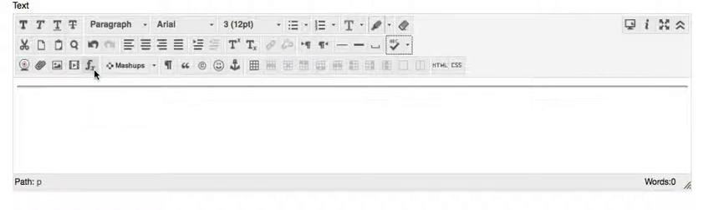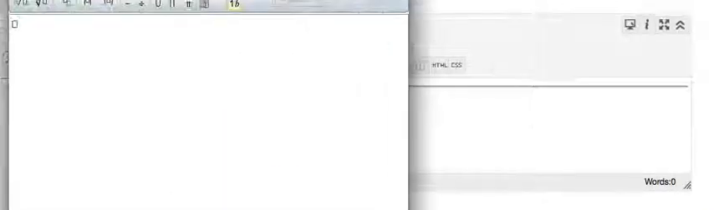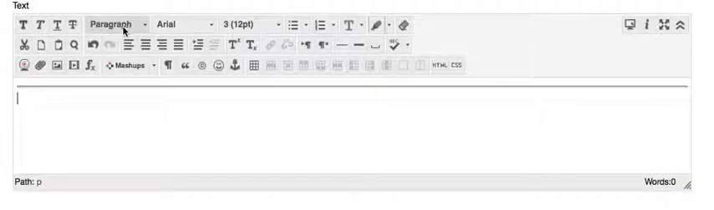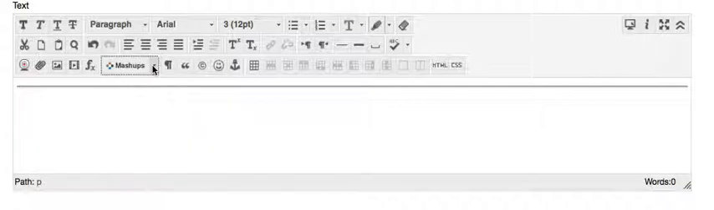We also have the equation editor. So as you can see, I have all my equation functions, and I can add them right in here. So that's another thing that you have here in the text editor. And finally, I want to show you this mashups tool. You can insert all kinds of different media content using the mashups tool. And you'll talk more about media later in the course.